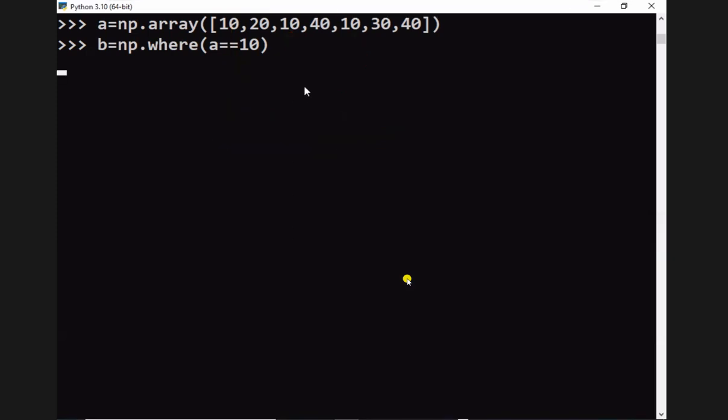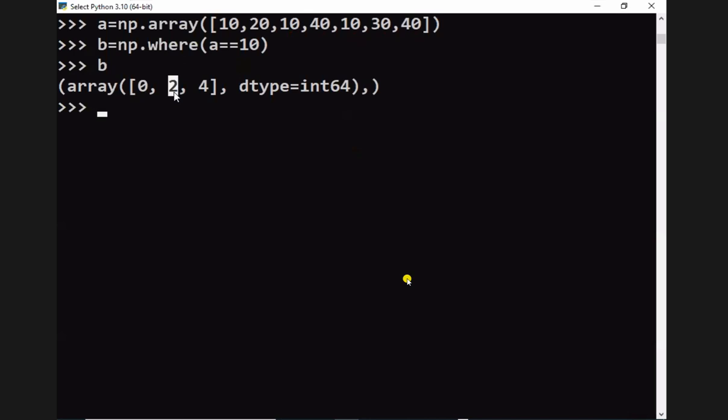So print B. What array is coming? At the 0th place 10 is found, at the 2nd place 10 is found, next at the 4th place 10 is found. This is going to be called an index array. So our count function will give you the number of occurrences. The index function of a list will give you only one value's index at a time. But your where function will give you the indexes of a particular element.